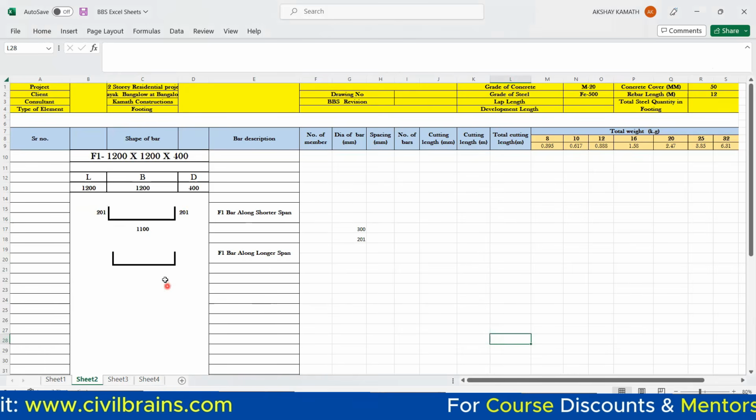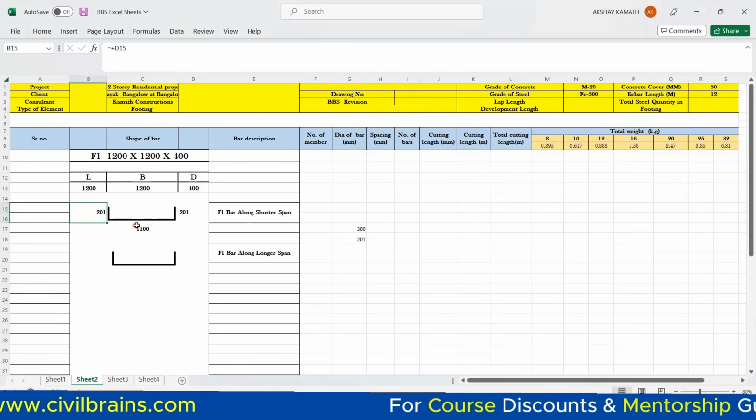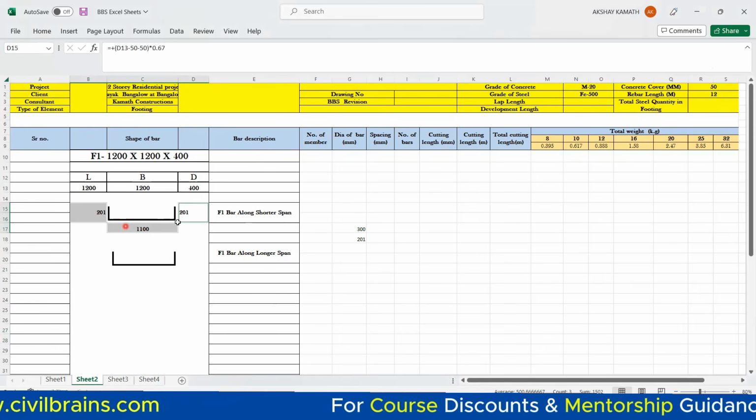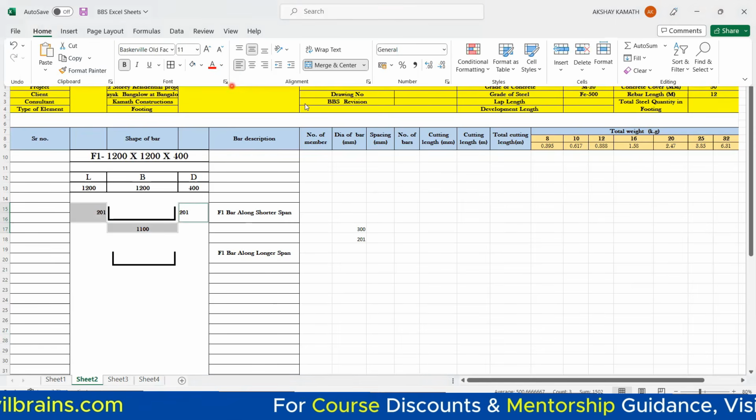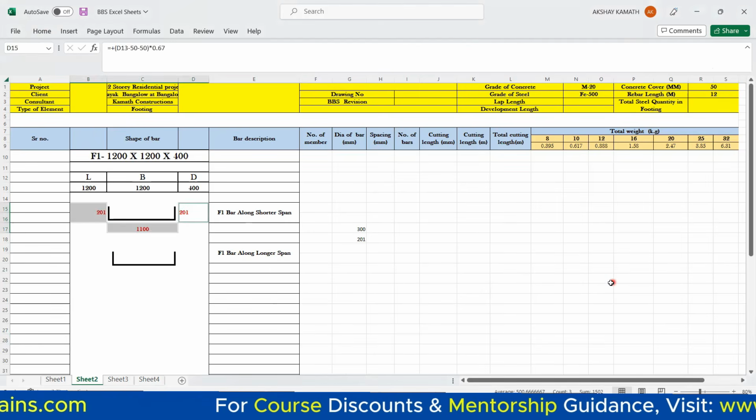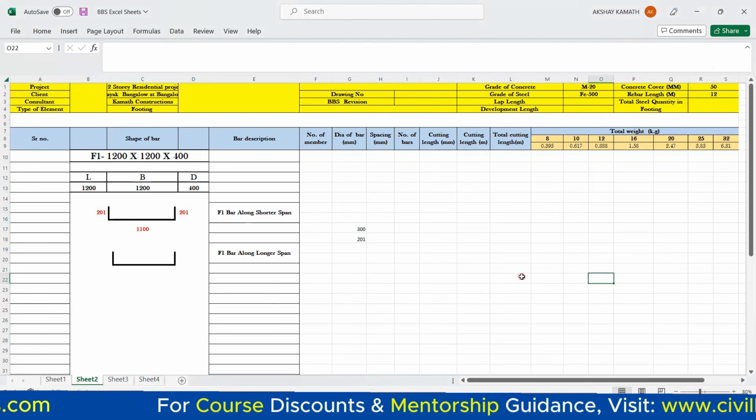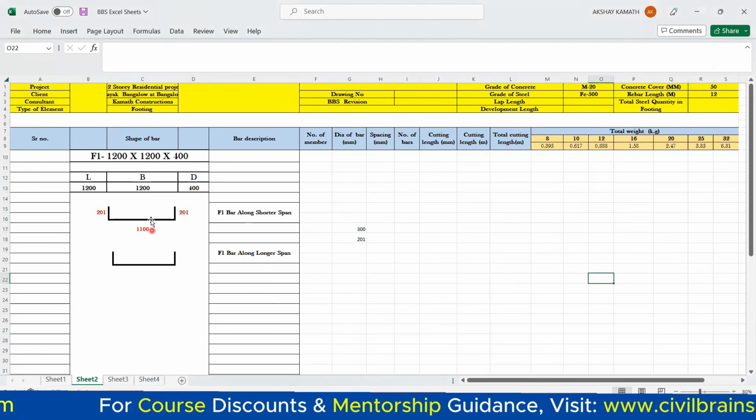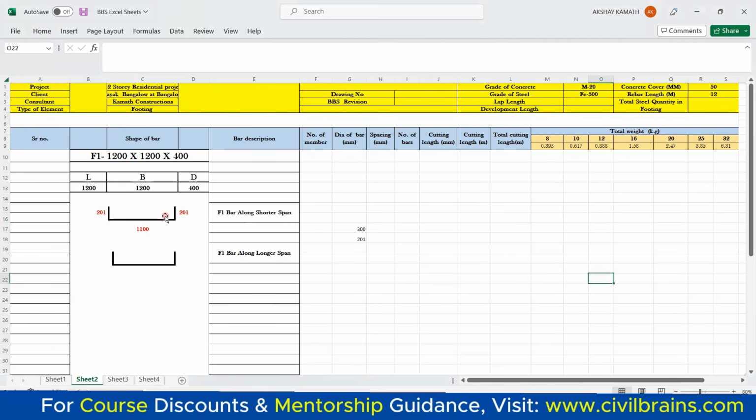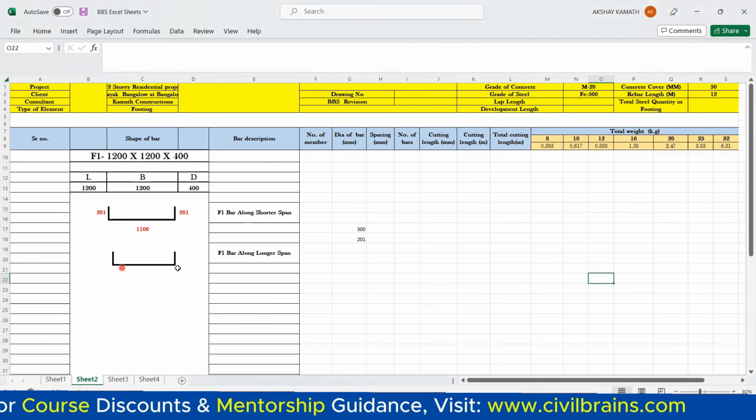So that's it. If you want to change the color, because everything is looking black in color, only the answers I'll make red in color. Got it? Fine. In the same way, whatever you have done on the shorter span, this is the shorter span. Now I'll do it along the longer span.